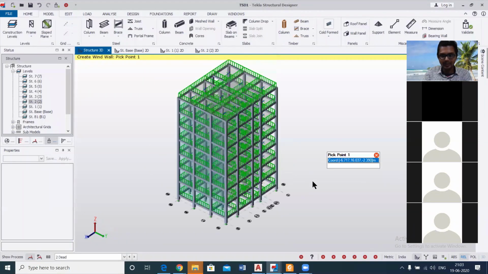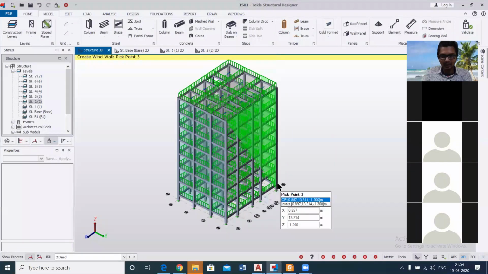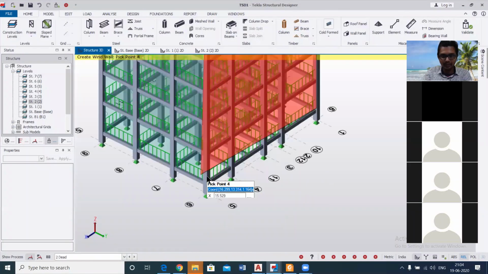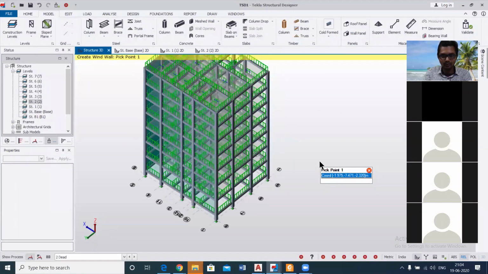The purpose of these panels is that the wind gets a surface in this building to act, and according to that the software will calculate the wind load. So 2 panels I provided, more to go.